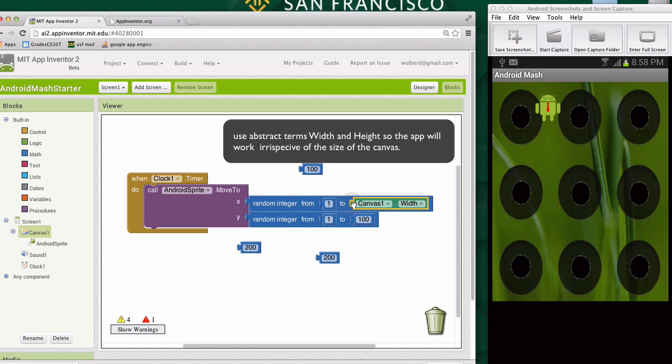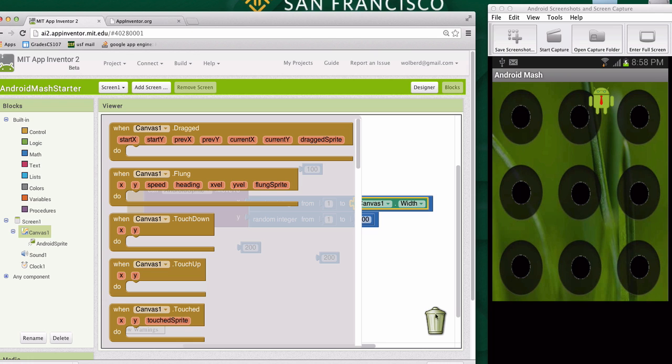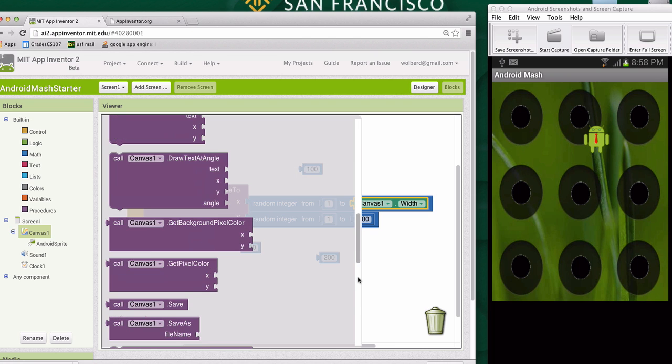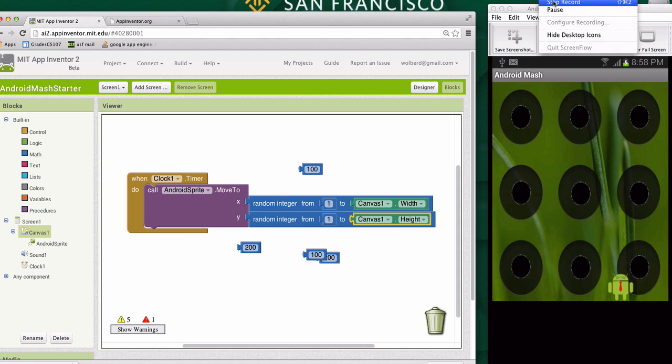I'm going to replace the 100 with width, because our X can be from 1 to the whole width of the canvas. And then for Y, I'm going to do the same, but I'll grab the height. If I go down and find the height property, here it is. And I'll replace that 100 with it. Now I think he's going to be jumping around just about everywhere. There he goes.